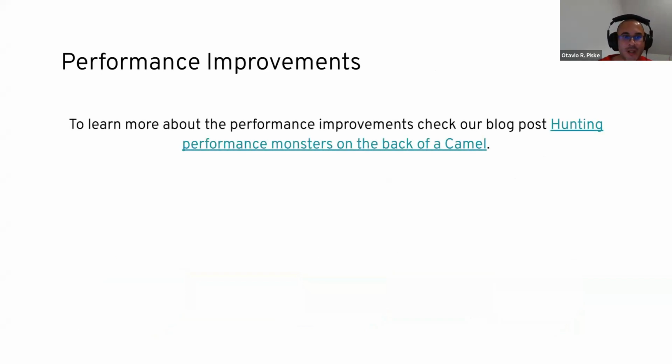If you want to know a little bit more about the performance improvements, there is a blog post on the Apache Camel blog. It's entitled Hunting Performance Monsters on the Back of a Camel, where I talk a little bit more about the performance improvements, what we did, and some of the tooling we use. And for those of you that might be able to attend the Community Over Code conference in Halifax, Canada, in 1 month from now, I'll be presenting a talk with the same title, where I will go over the details of performance improvements for Camel, how we measure, what we did, what we noted, and what we learned in the process.